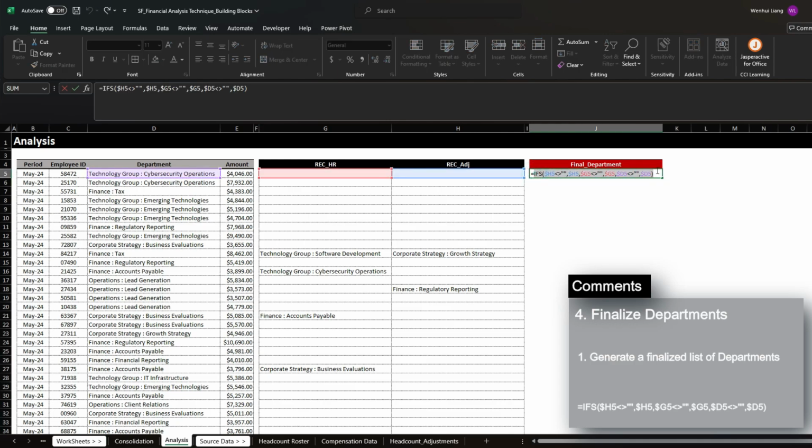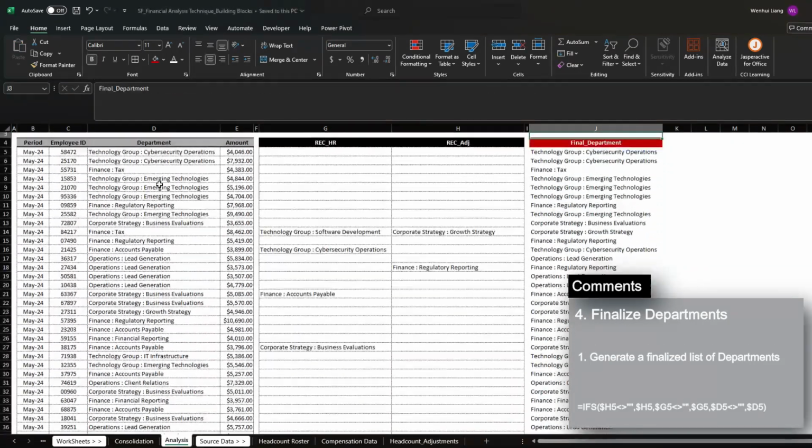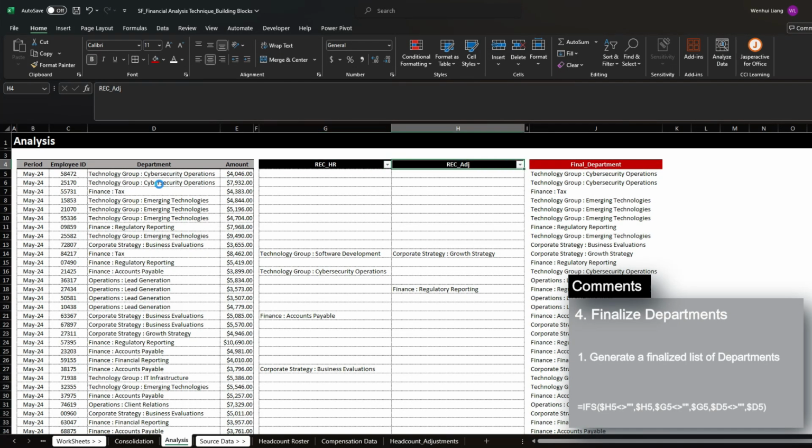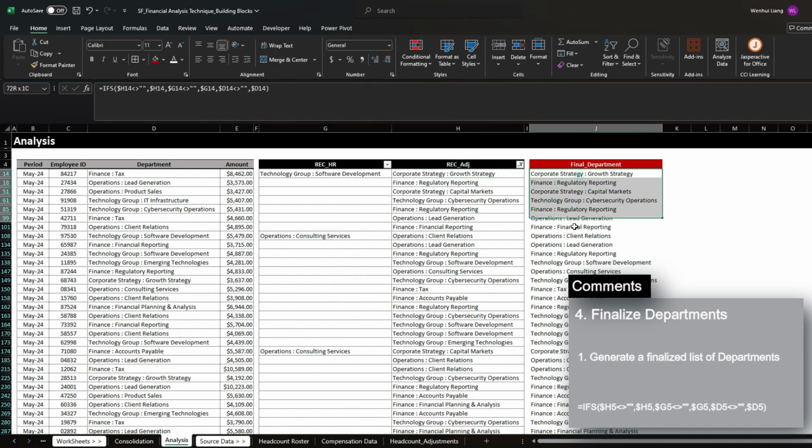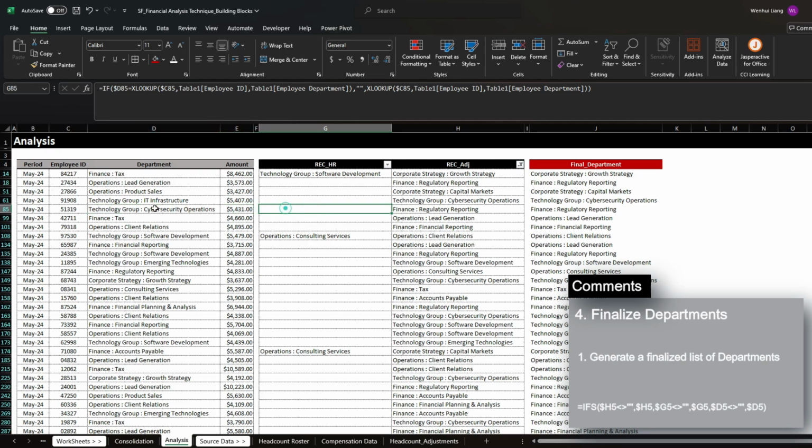And essentially what this formula is doing is it is first checking for the adjustment column, and if there's a value, it will always bring in the adjustment column first. However, if the adjustment column is empty, then it will check for column G, and if column G is empty, it will then bring in column D as it normally would. And if I copy this down and we filter column H for any of the non-blank values, we can see that column J accurately brought in column H as opposed to these other two departments.